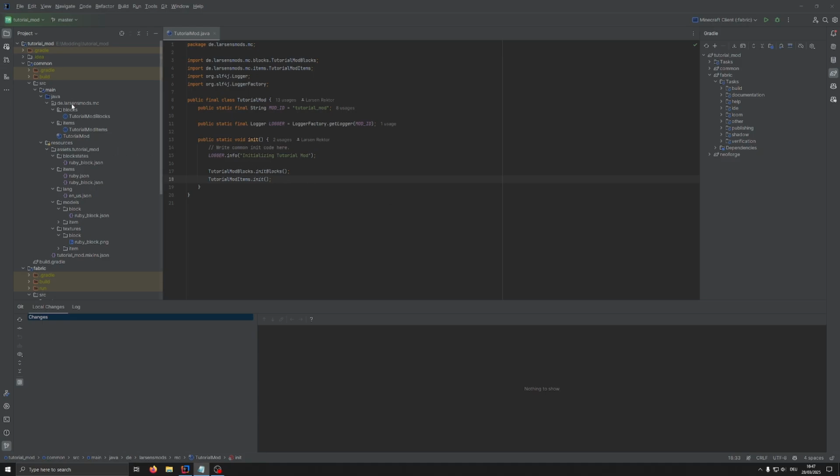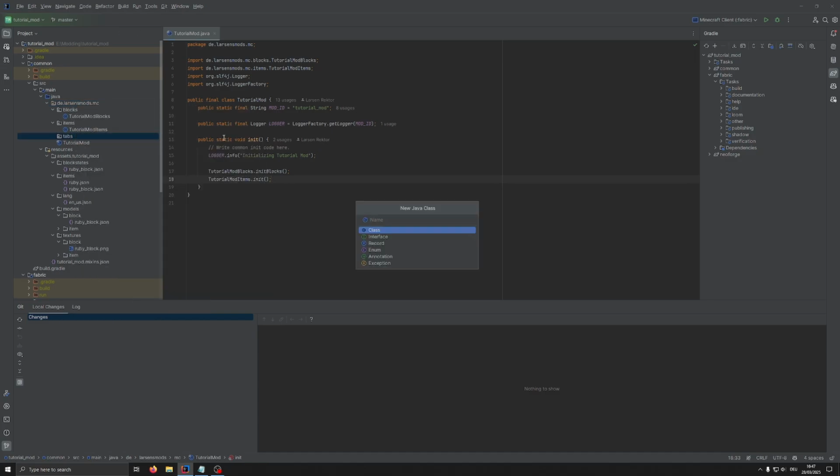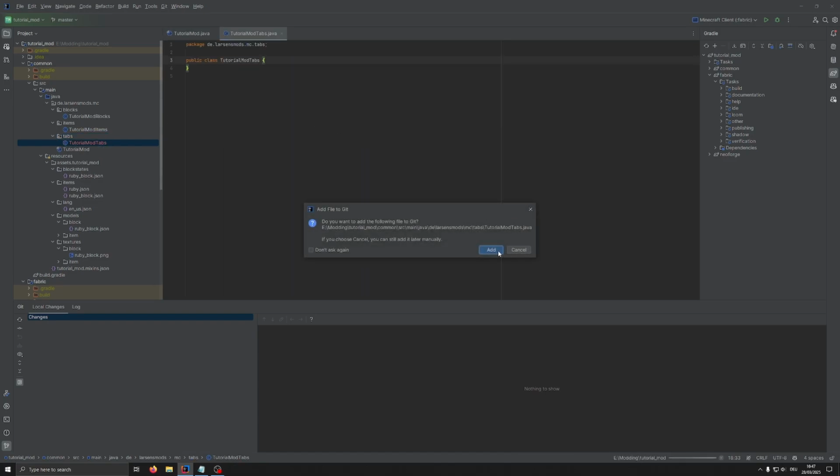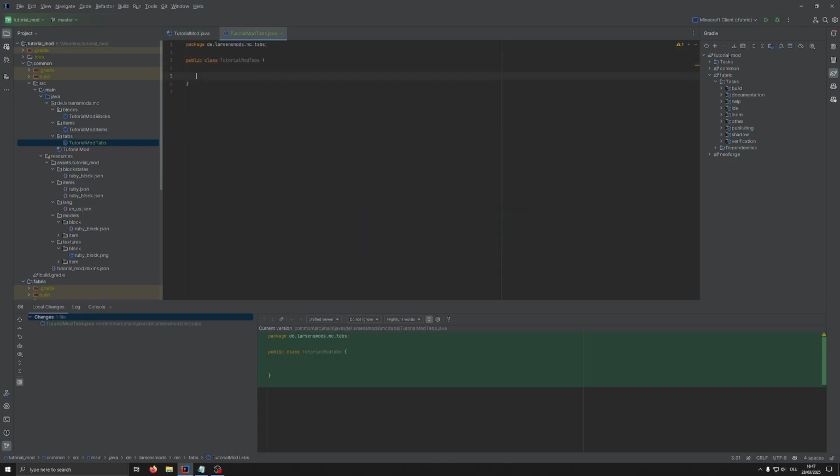So the first thing we're going to do is create a new package. Let's call it tabs, where we create a new class and call it TutorialModTabs. And in this class we are going to define everything related to our tabs.